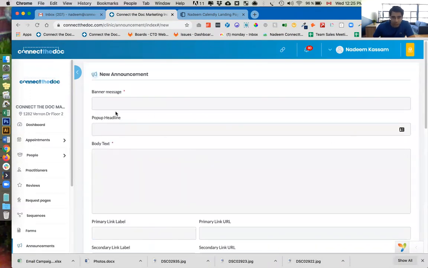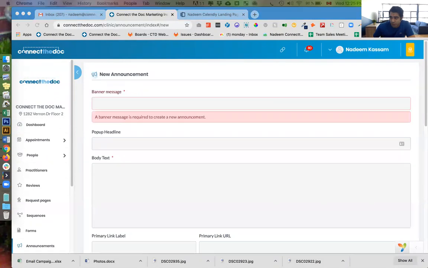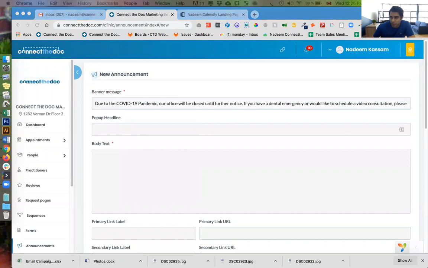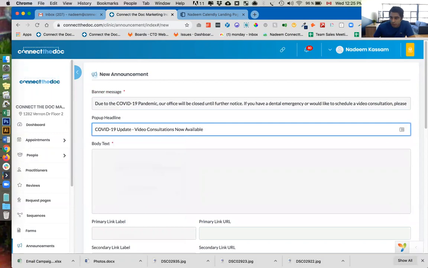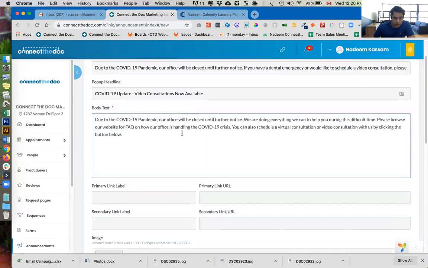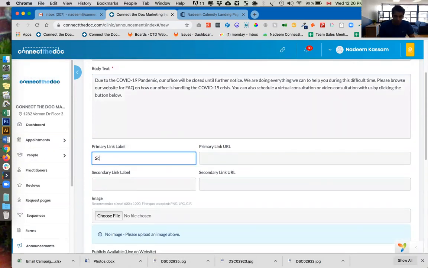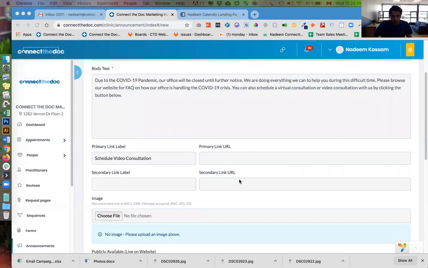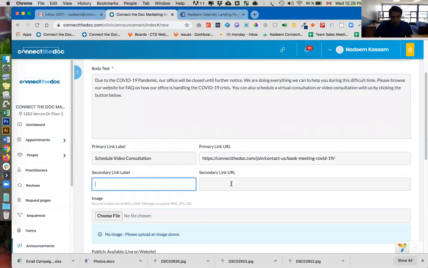Now we can come up here and write the banner message. So let me just copy and paste some text that I have. We paste the headline in there, have the explainer text, which we'll paste in there as well. The primary link label, what we're going to have for this is schedule video consultation. If you don't have video consultations, I can help you with that. We've got a couple of partnerships. So you grab a link, and just throw in our link for scheduling that meeting.